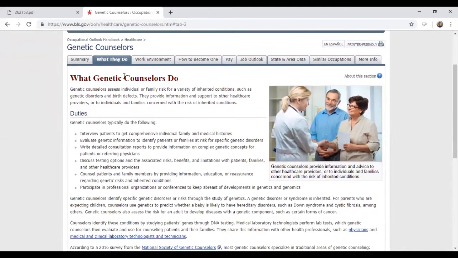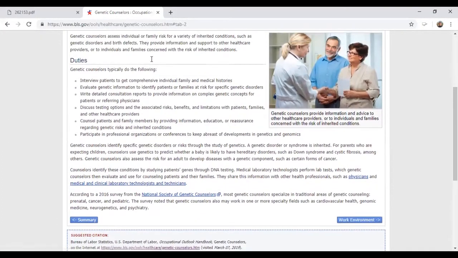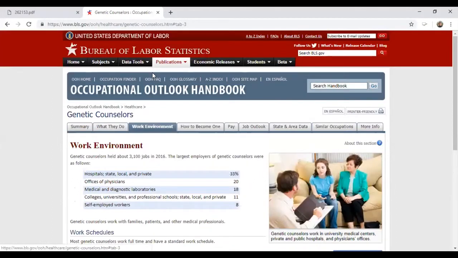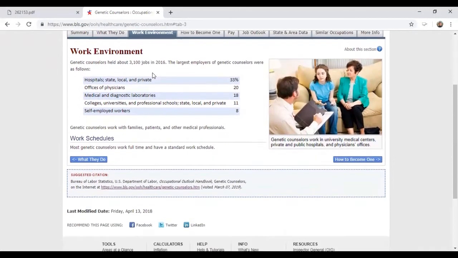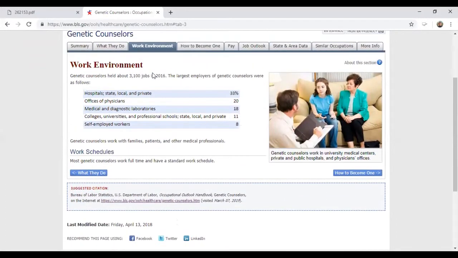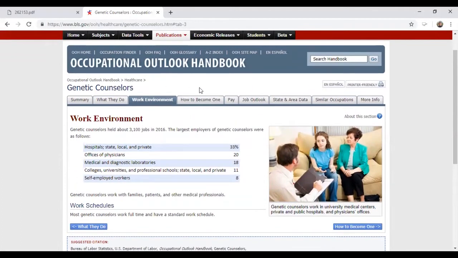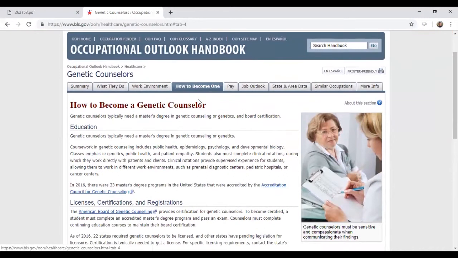Some of the duties: interviewing patients to get comprehensive individual, family, and medical histories, evaluate genetic information to identify patients or families at risk for specific genetic disorders, et cetera, et cetera. So they give a lot of information about specific tasks, also helpful for the task section on the MBTI. What the work environment is like, so this is just kind of talking about different physical industries, I guess, where genetic counselors would be working, and work schedules. It says full-time standard work schedule. How to become one: typically need a master's degree in genetic counseling or genetics.